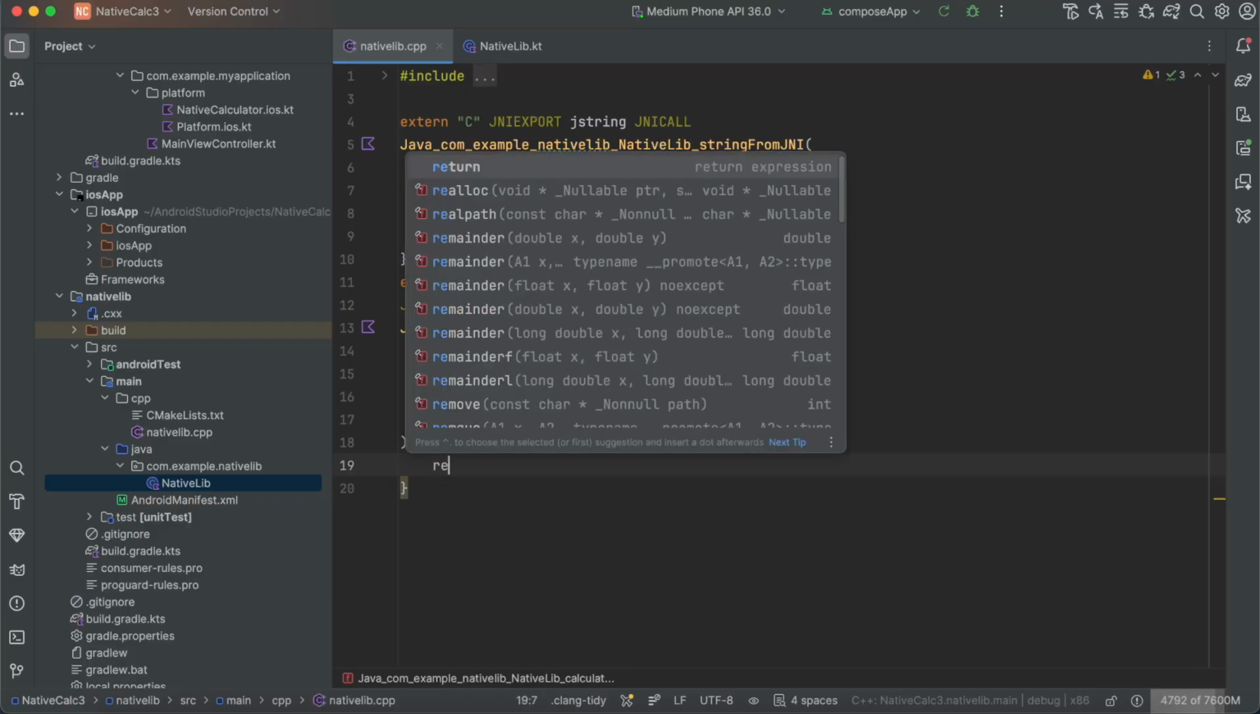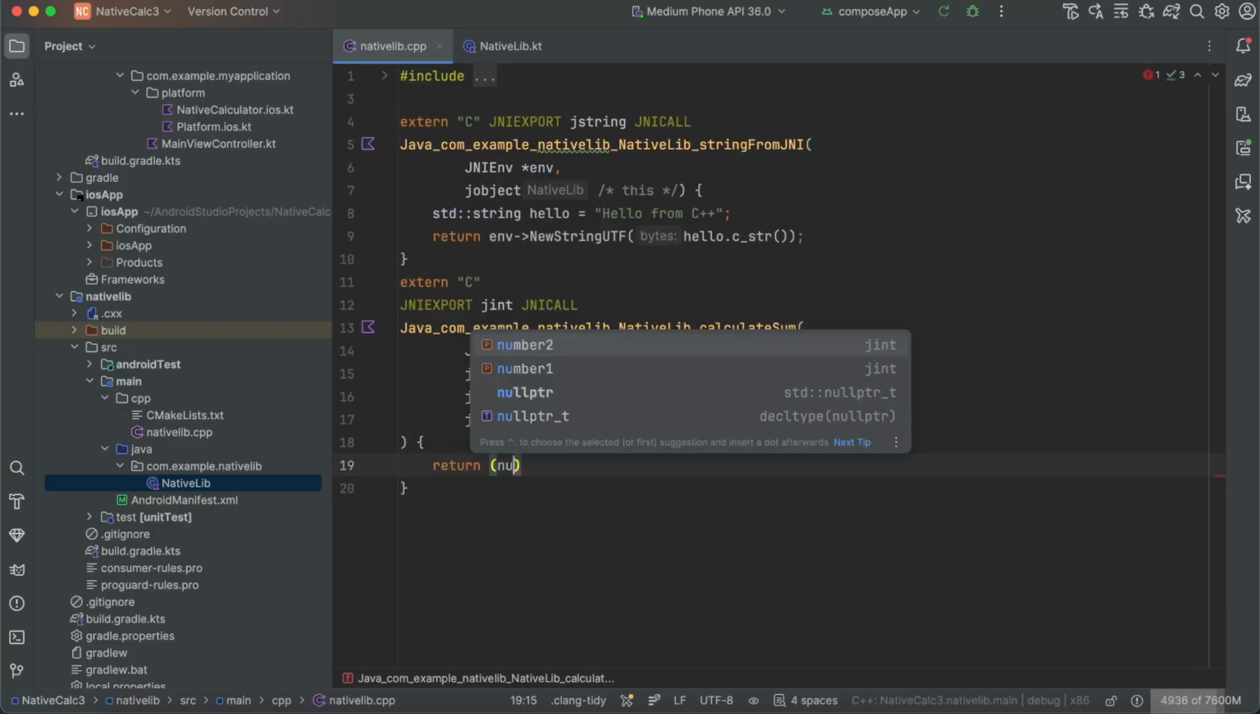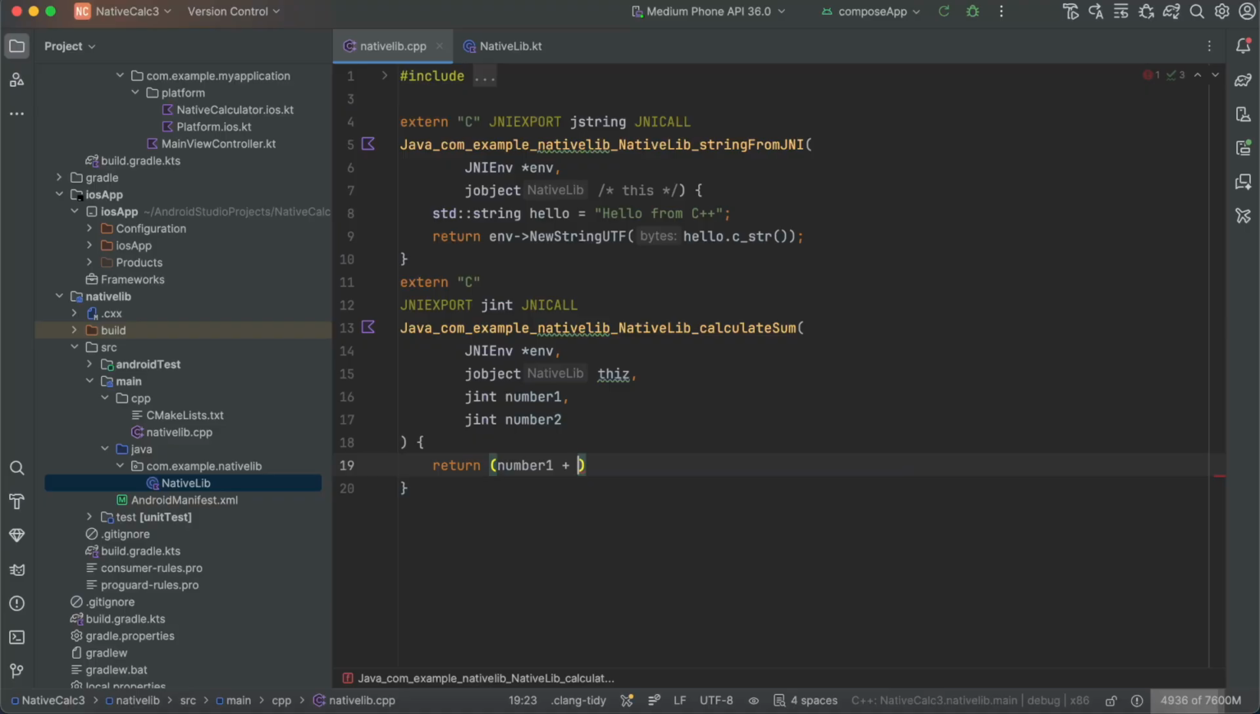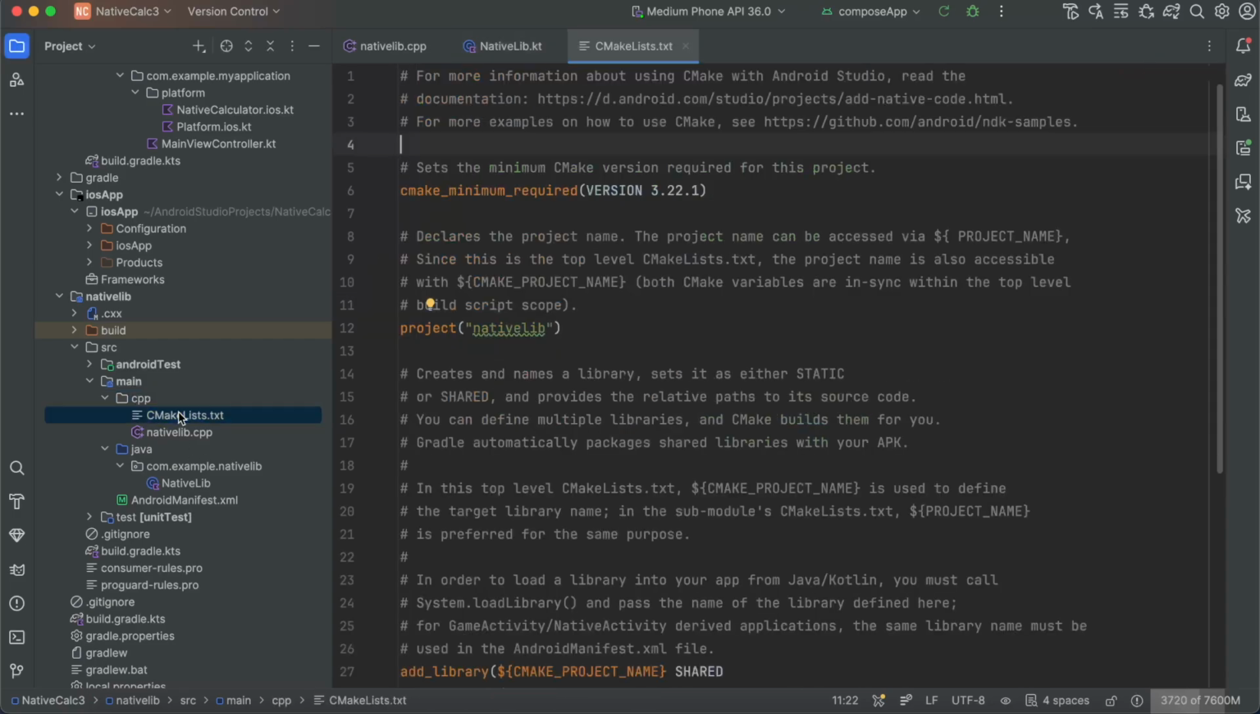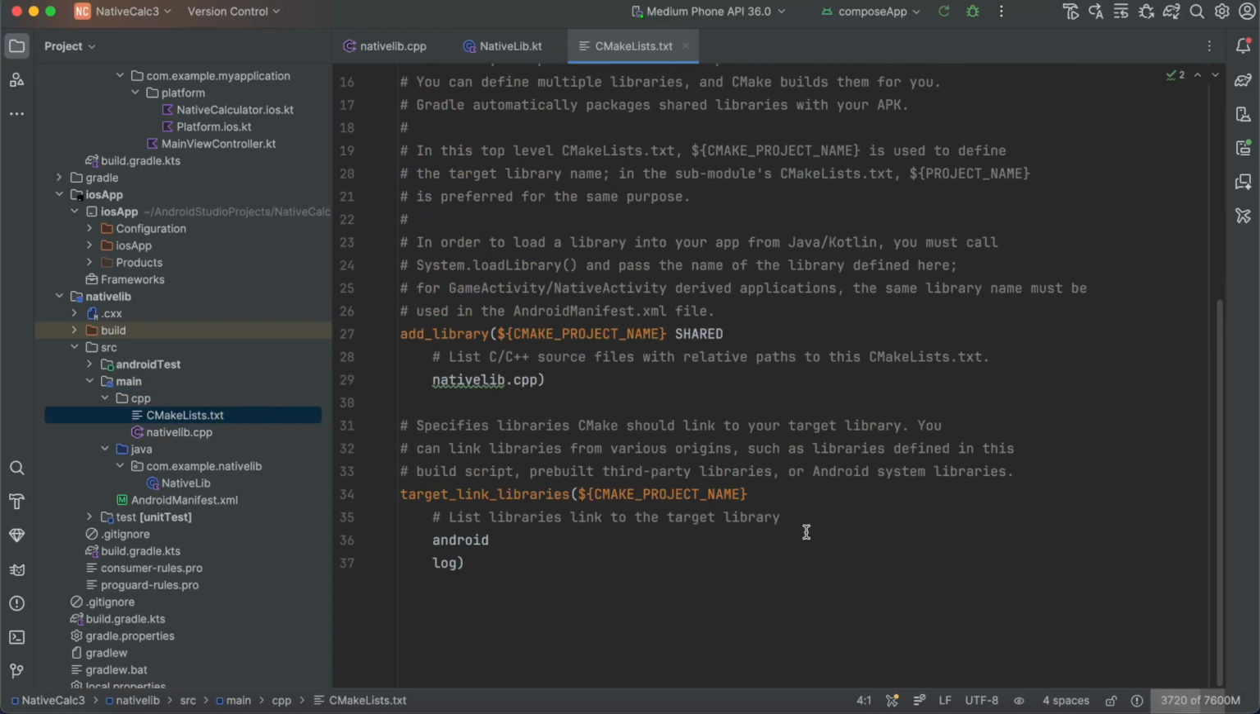And what we're gonna do here is just return the sum of them. Number 1 plus number 2, that's it. We can also add some C++ code here, like include and move headers, etc. But if you do it, please don't forget to also add it to the CMake list, so nothing will be forgotten and everything will be built correctly.